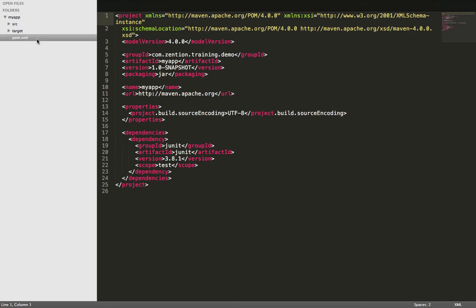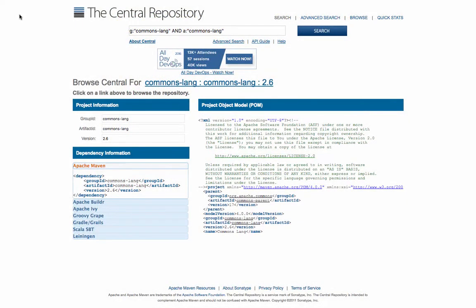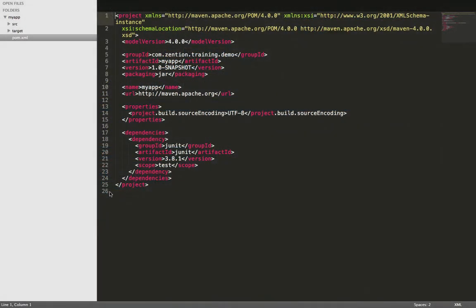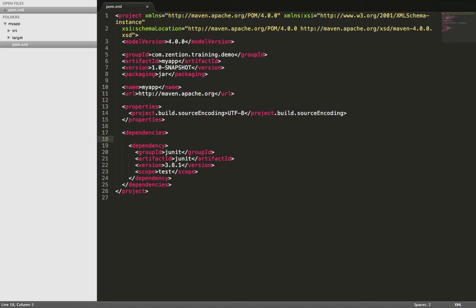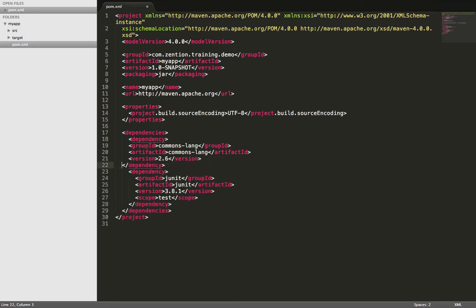So in this project we're going to add commons-lang, which is from the Apache Commons project. So I'm going to go down here, I'm going to copy this dependency information, go back to Sublime, copy that in. We'll just tidy that up.